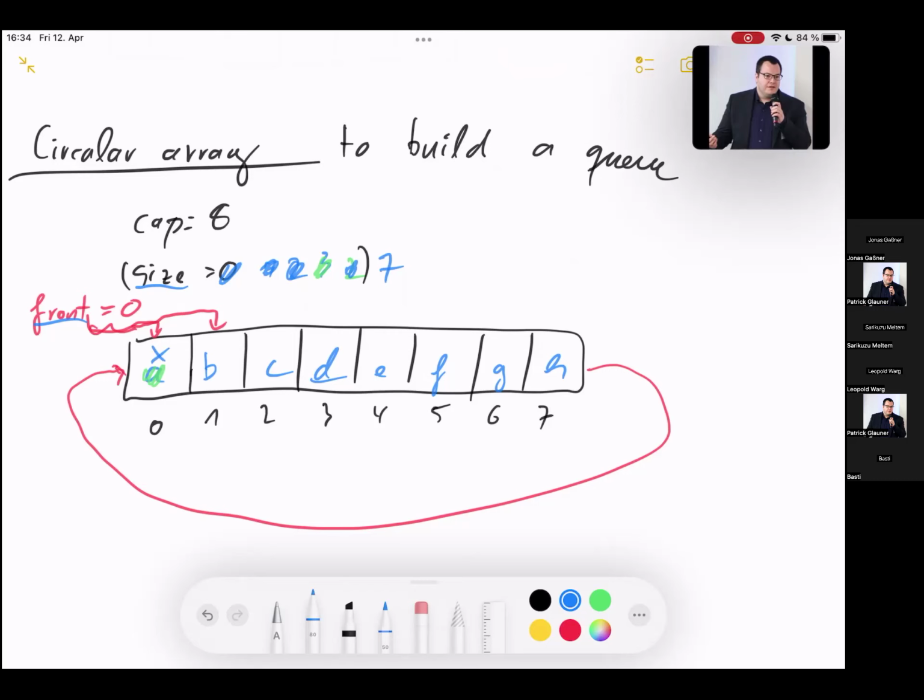Now my circular array is actually full. So if I now add another element, I need to resize, but I'm not doing that now. So the size would be 8. If I do a dequeue again, this B would be removed and the front index would now refer to the C. And the size would be 7. So with this circular array, I have one big advantage.